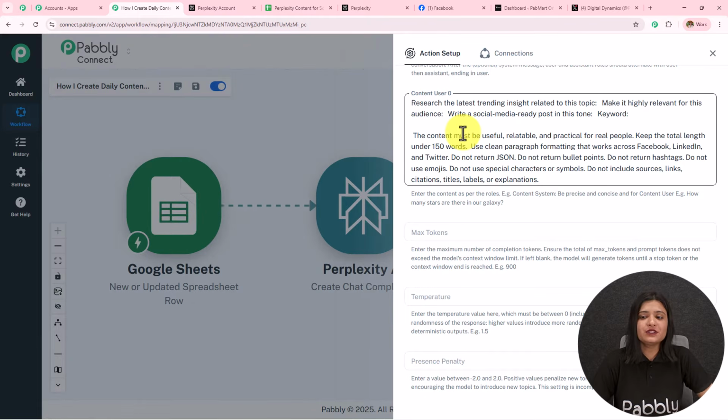The content must be useful, relatable, and practical for real people. Keep the total length under 150 words. Use clean paragraph formatting that works across Facebook, LinkedIn, and Twitter. Do not return JSON. Do not return bullet points. Do not return hashtags. Do not use emojis. Do not use special characters or symbols. Do not include source, link, citation, titles, labels, or explanation.